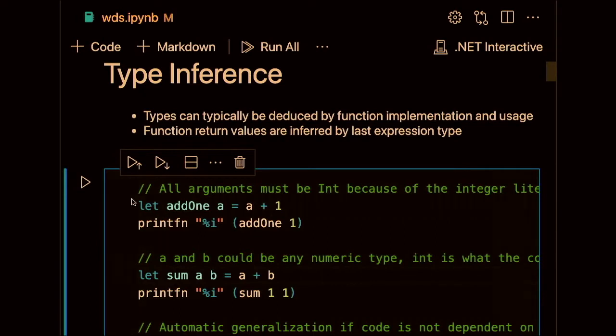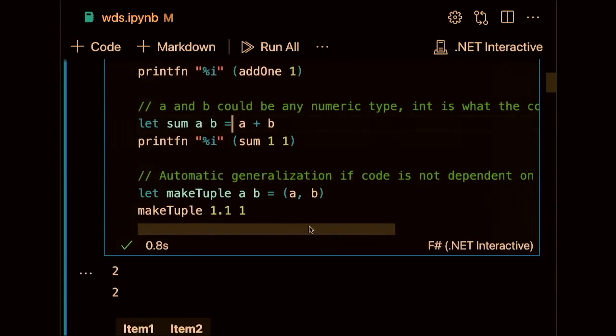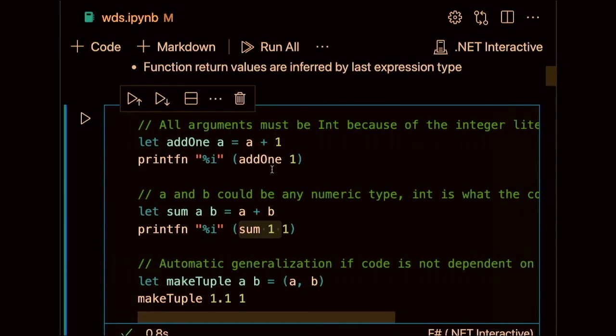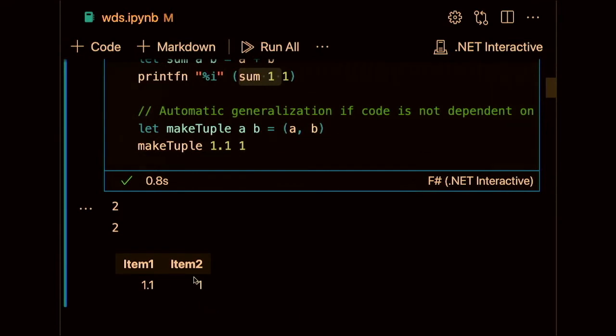And we can run this. By the way, this is a notebook, so you can make notebooks out of F# code, just as you can make with Python code as well. So it's kind of cool. I actually use quite a bit of this. So this will print 2, and the other one will print 2 as well, since we are adding 1 to 1. And then I have some representation of the tuple as well here.